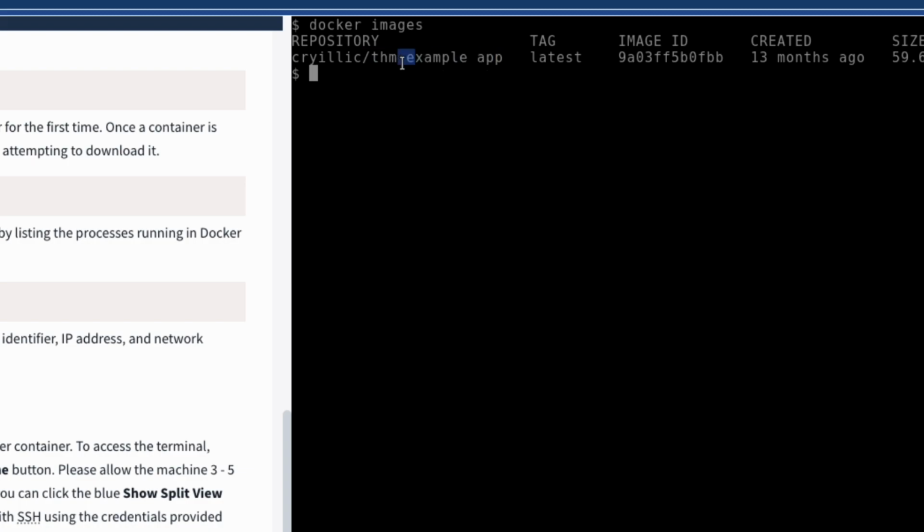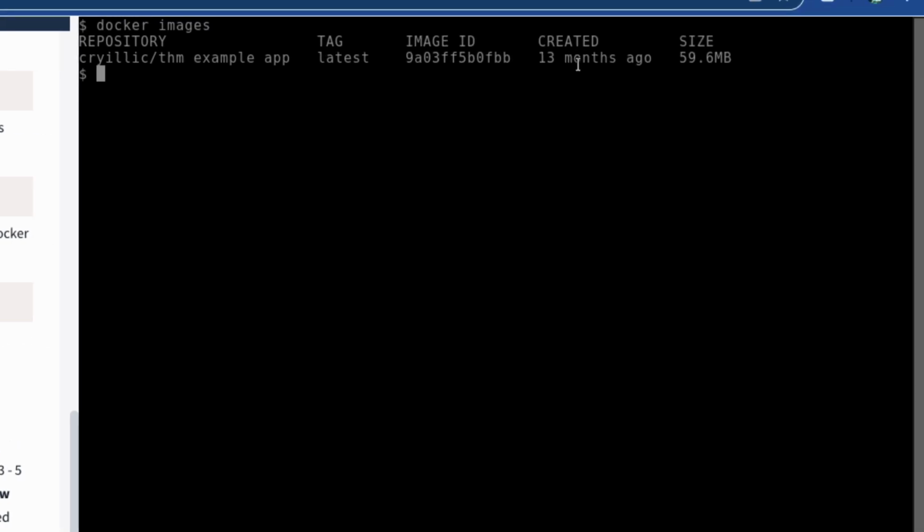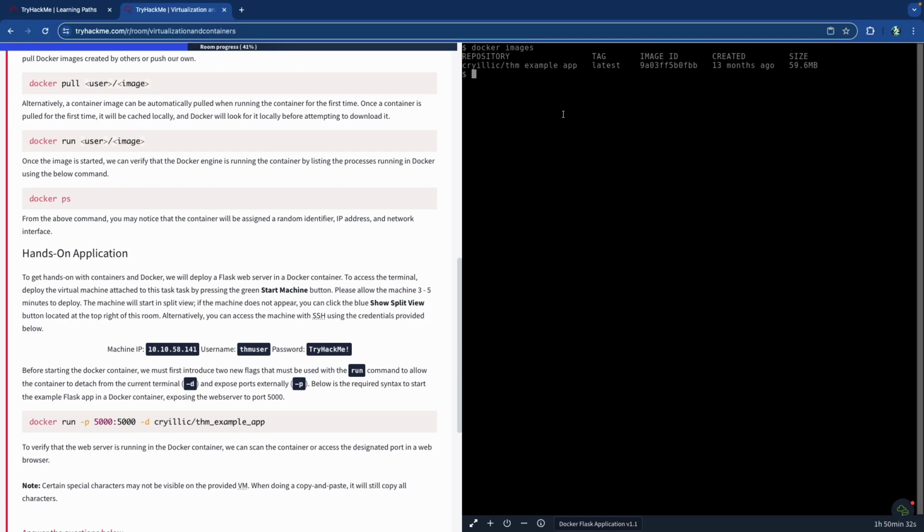They did mention that some characters aren't going to be visible, for example the underscore. The tag would be latest. The image ID is here, created 13 months ago, and it's a 59 megabyte file. So from here, we're going to go ahead and run the command that we have over here to make sure that we're going to be able to run this particular repository. We're just going to type this out.